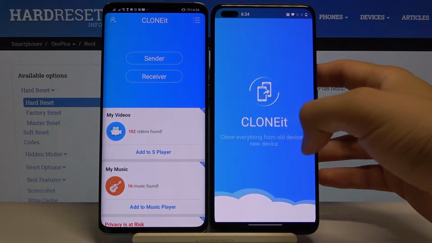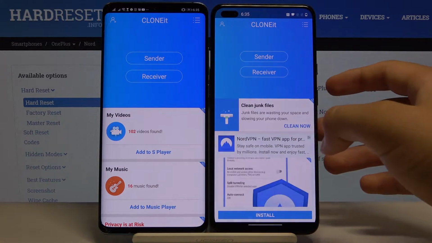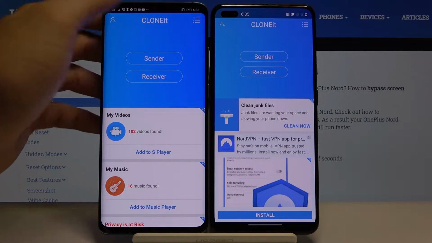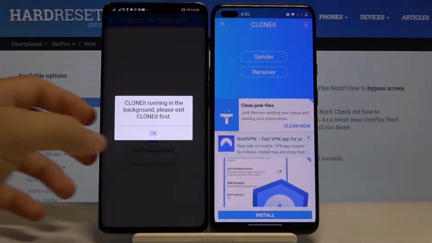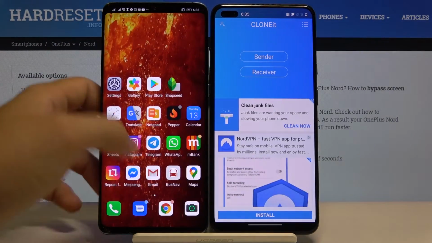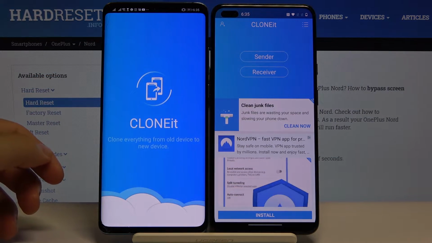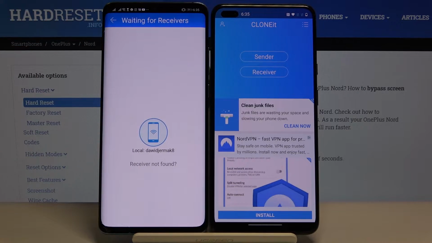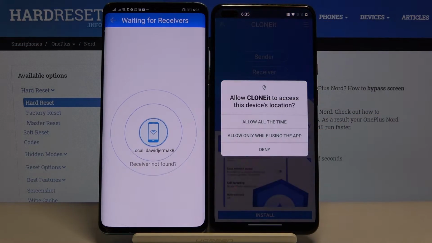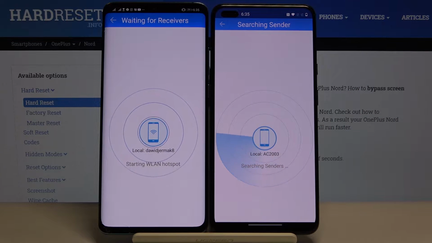Accept all of the permissions right here. Click sender on Huawei. Okay, never mind, we have to open it one more time. Click sender and receiver on your Nord. Click search again. Right now they are looking for each other, so we have to wait.